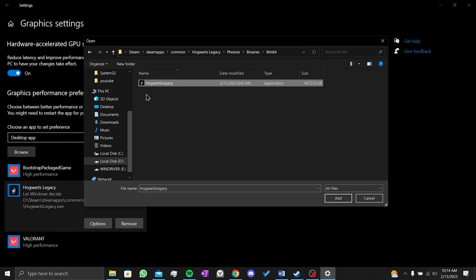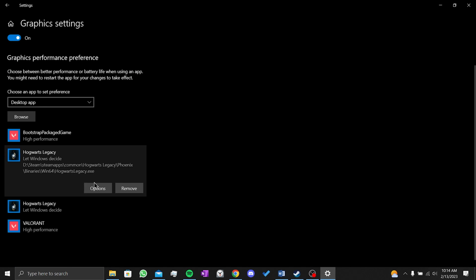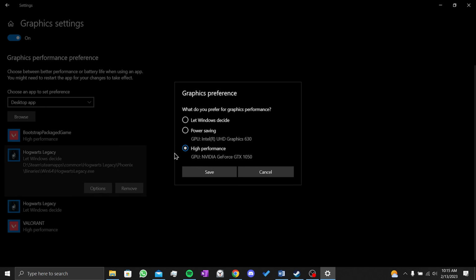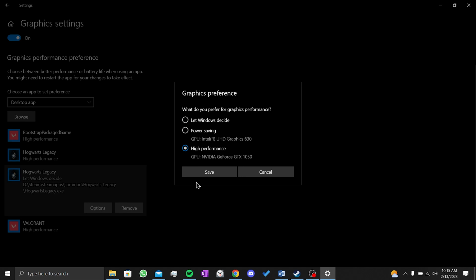We add the Hogwarts Legacy application found here in the same way. We click on Options under the application we add. We select High Performance and click on Save. We repeat the same process for the other application.